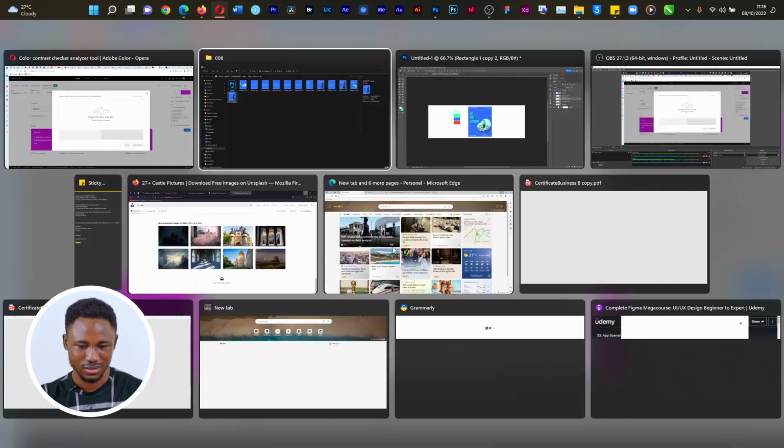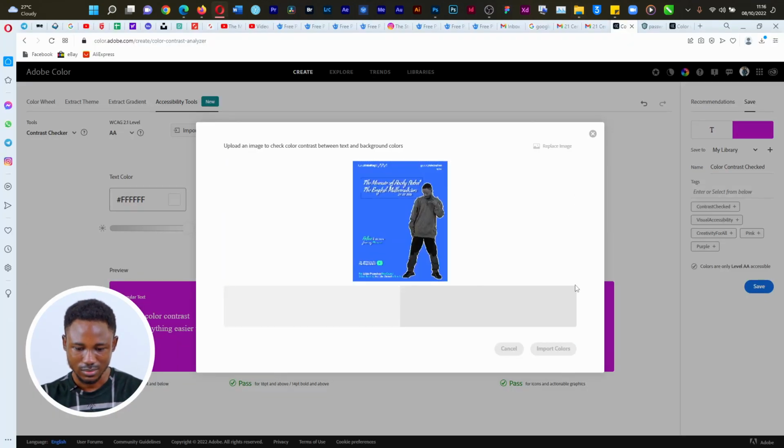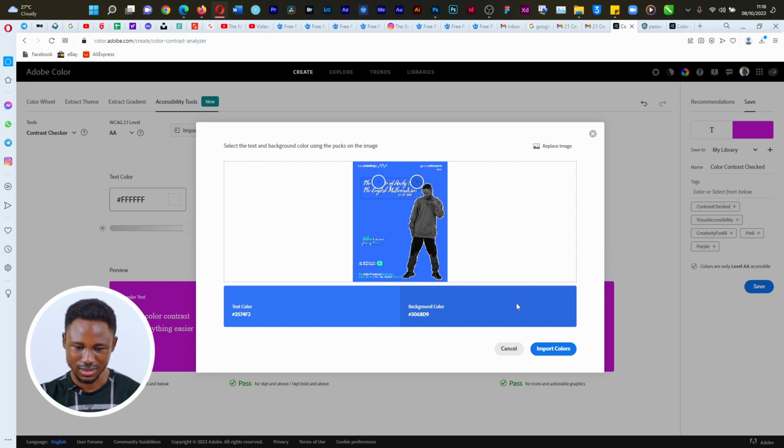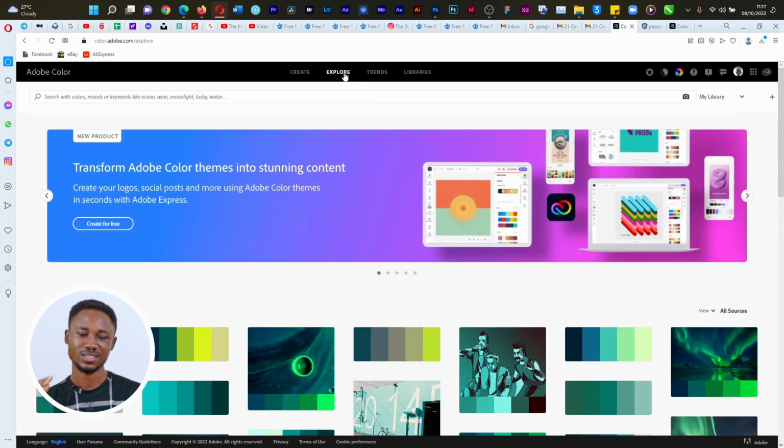Okay, so you could also import your colors, still the same thing. Let me drag in this file. So let's see, it has analyzed and brought out the major colors for me. Then you can also move it around, you know. Life is just really that easy. Then you also have the explore section.